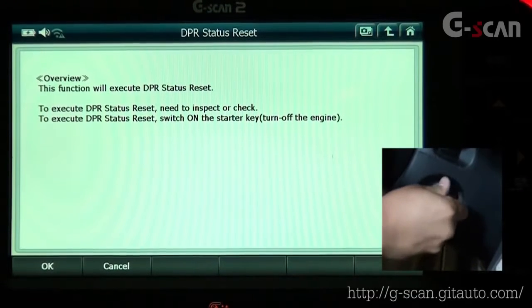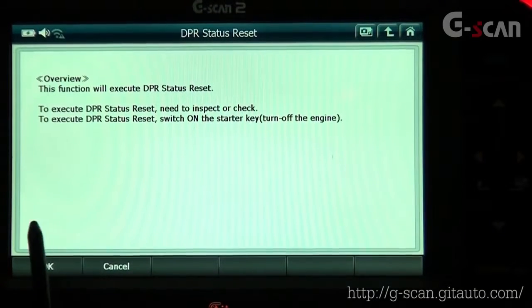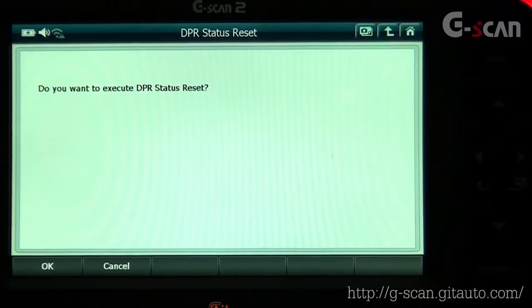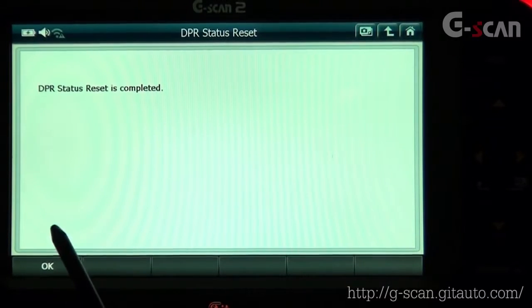And you have to switch on the starter key and turn off the engine. When you're ready, select OK. And it's asking, do you want to execute DPR Status Reset? Yes, so click OK. And DPR Status Reset is completed.